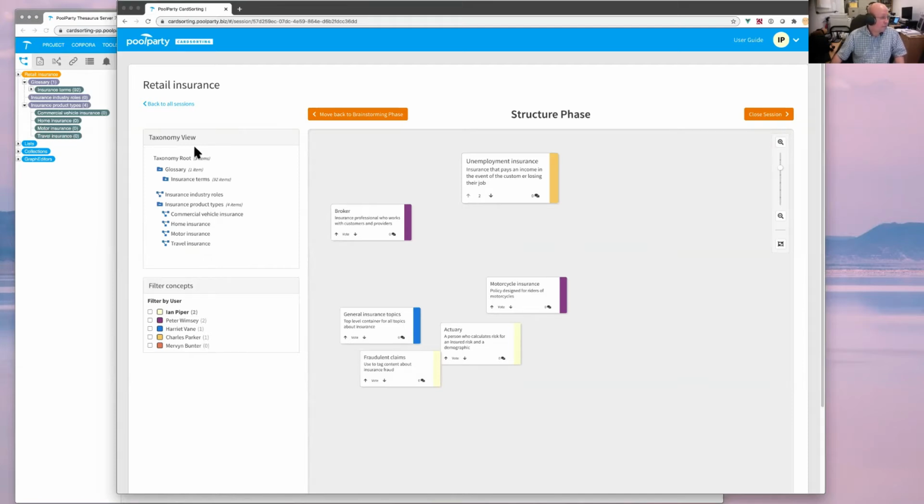So how do I add to them? Well, let's just take one or two of these. We've got a concept scheme here called insurance industry roles. Suppose we want to put in a couple of concepts underneath that.